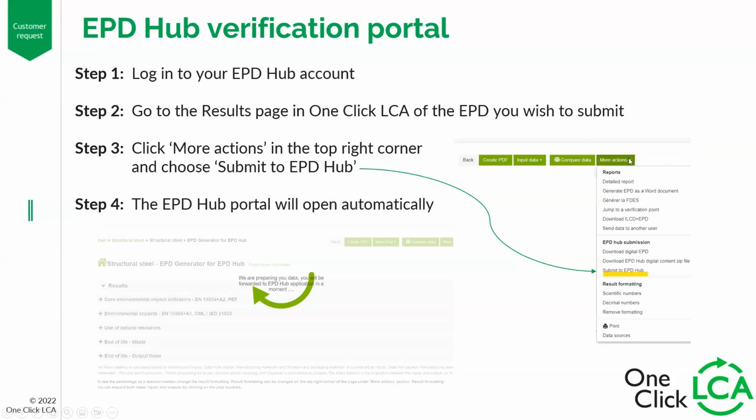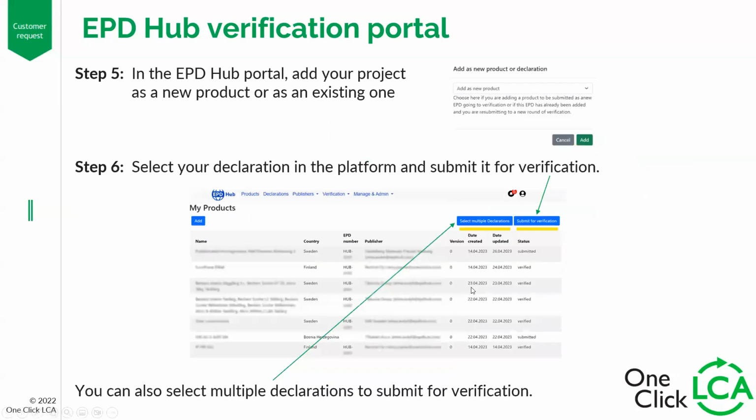If you click on More actions, this is where you usually generate your Word document and so on. There's also this new option down here called Submit to EPD Hub. So you click on this, and when you do that, step 4 starts automatically. You'll see a loading wheel, and what that's doing is opening the EPD Hub portal. That's why it's important to be logged into the EPD Hub account already. After that, you'll be taken to the EPD Hub portal, and in step 5, you see in this screenshot, it says Add as new product or declaration.